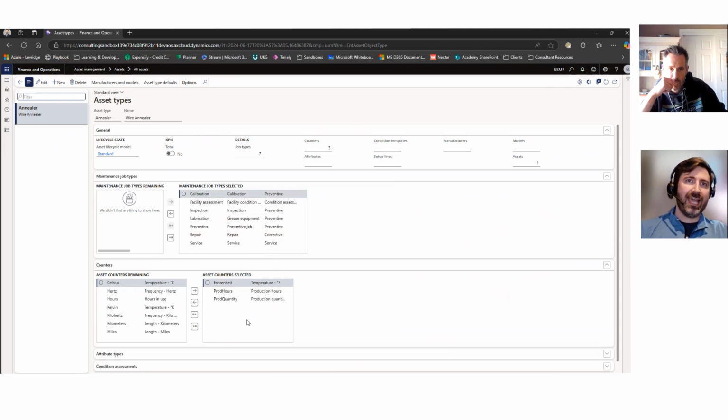We also have these counters. Chris mentioned earlier that we'd be configuring these assets to record certain metrics. These counters are what we'll use to do that. We can see on the annealer, we have a few in place already. Fahrenheit, we're capturing temperature on the device, prod hours for production hours, and prod quantity. So these are the metrics that we're interested in on this asset. And in order to capture them, we have to do some configuration on these counters as well.